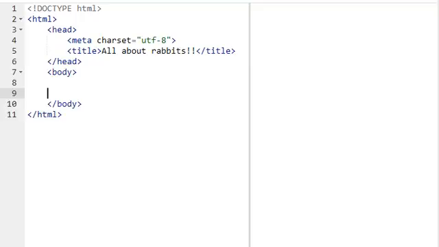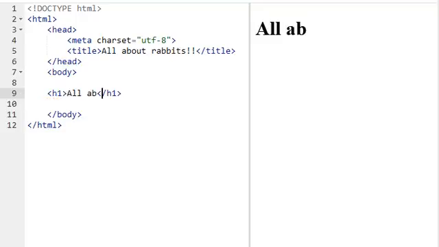Okay, what should I add? Well, I'm making a web page about rabbits, so I should probably declare that in a big old headline at the top. To add a headline, we use the H1 tag. And all about rabbits. Great.